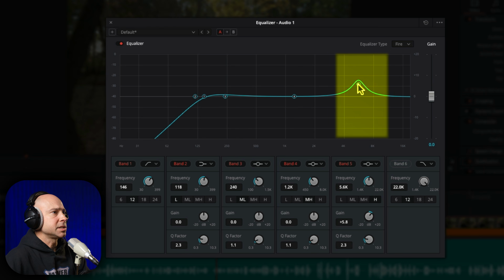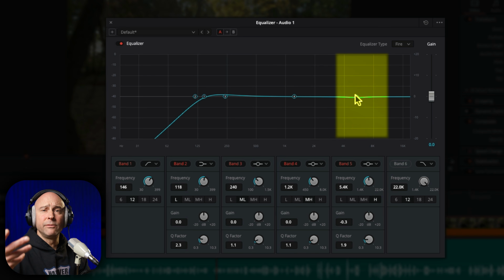Now, if you want to make this little bell-shaped curve wider, you can use either your middle mouse wheel to roll on it like this, or the Q factor right here. That's going to adjust it for you as well. So let's say I want to leave it there. Let's play through the clip, and then we're just going to make a slight boost and listen for that clarity and for that dialogue to come a little more alive and be a little clearer.